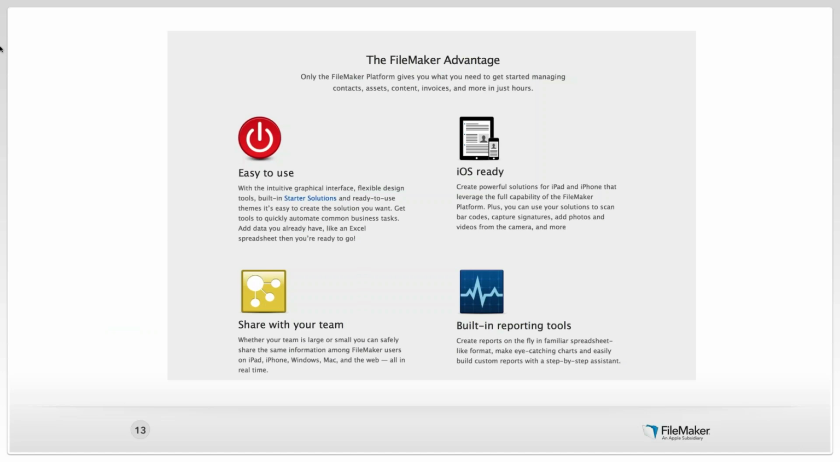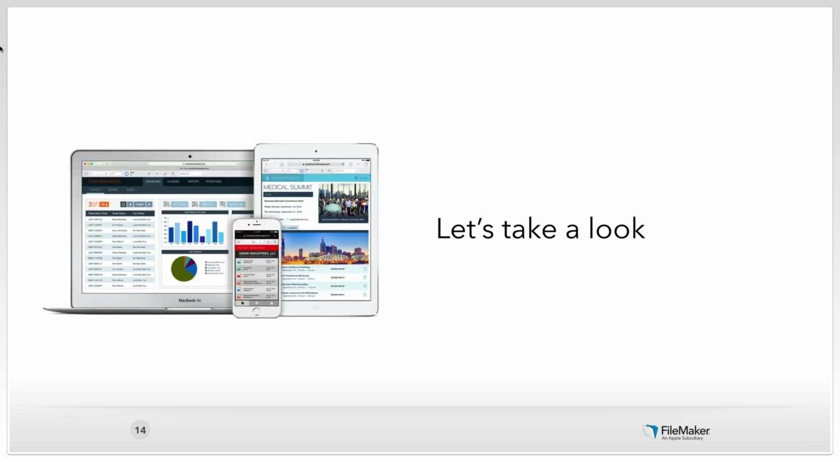So where FileMaker really helps, where our big advantages in creating your custom app is that we've always had a massive focus on making that process of building a custom app as easy to use as possible. We're iOS ready, and as we'll see as we go through, just one skill set allows you to develop for the desktop, the iPad, iPhone, and the web. And of course, it's all about sharing with your team. That's the data, that process, that scattered information. We're all about trying to connect your team and share that data successfully. And we've got built-in report tools. You don't need to go to a third party to get those business reports generated. So let's have a look.